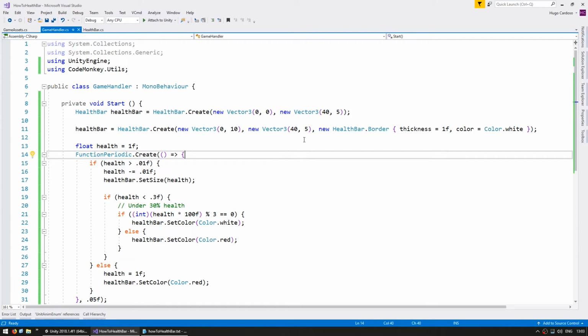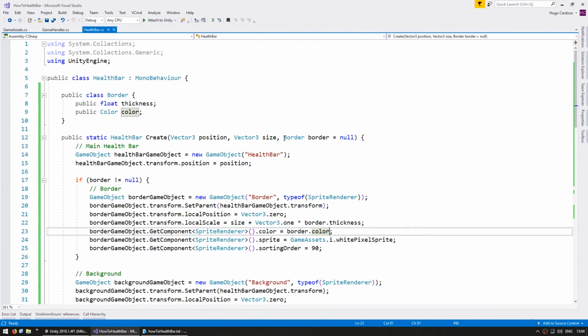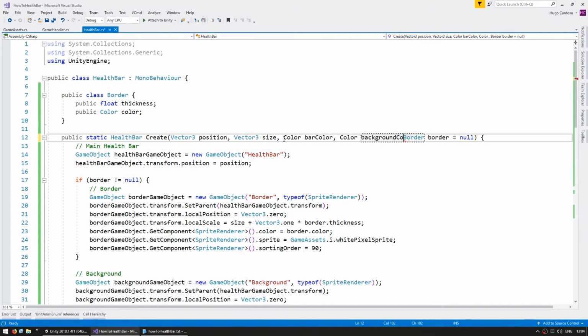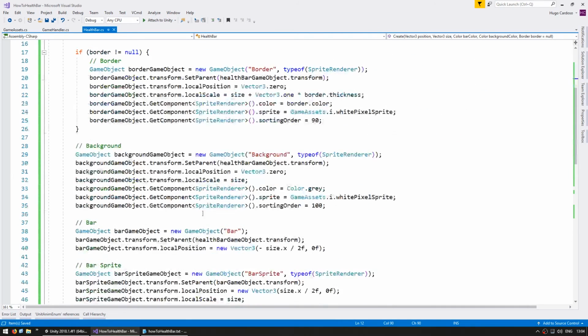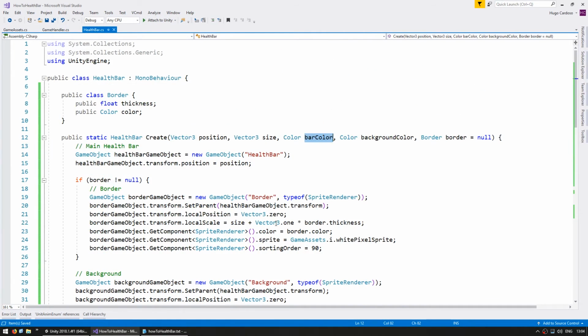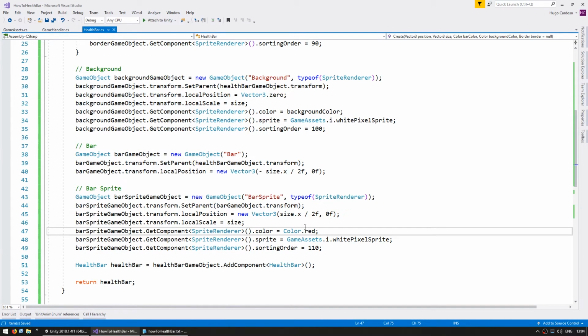All right, now let's also add some parameters for setting the bar color and the background color. So in the HealthBar.Create, let's receive a color for the bar color and a color for the background color. And we're going to apply it down here. So the background, instead of Color.gray, get that color. And the bar color, instead of Color.red, let's give it our bar color.